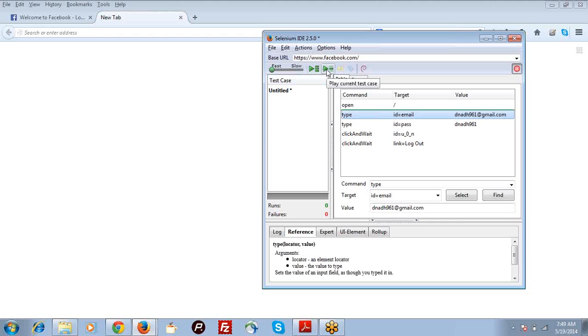See here, this is the speed limiter. If you put it in fast, then it will run so quickly. If you want to see it step by step, or if you want to run it very slow, then change this from fast. If you move it from here to there, then it will run in very slow mode.